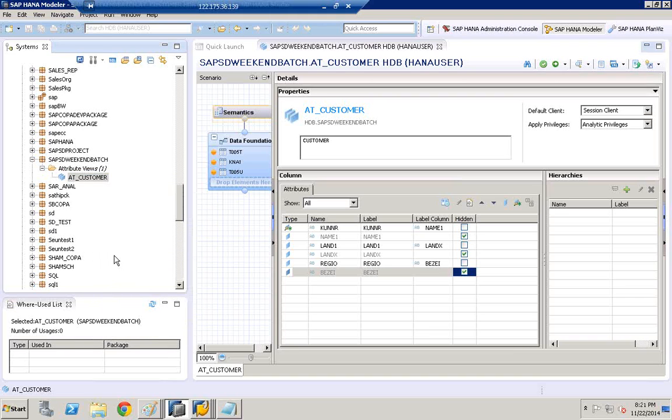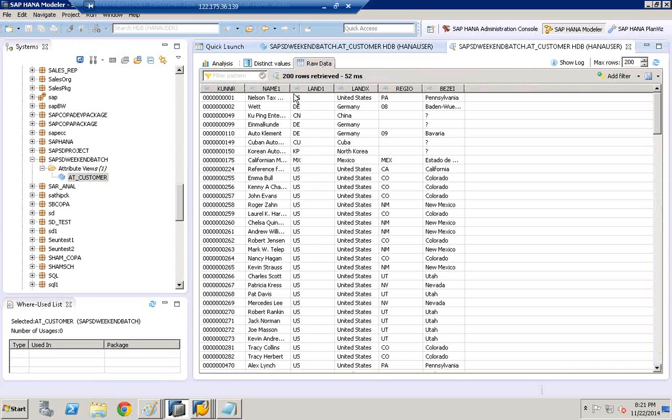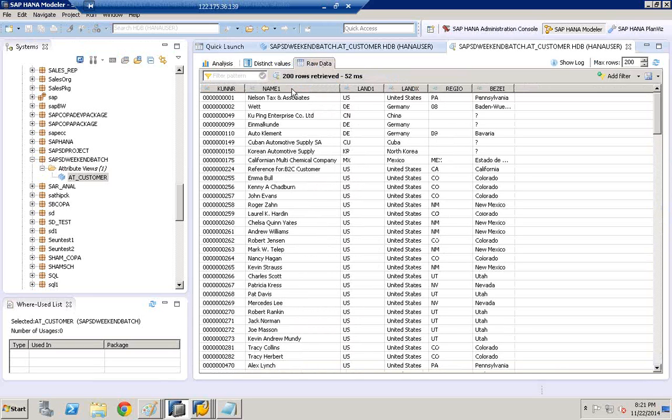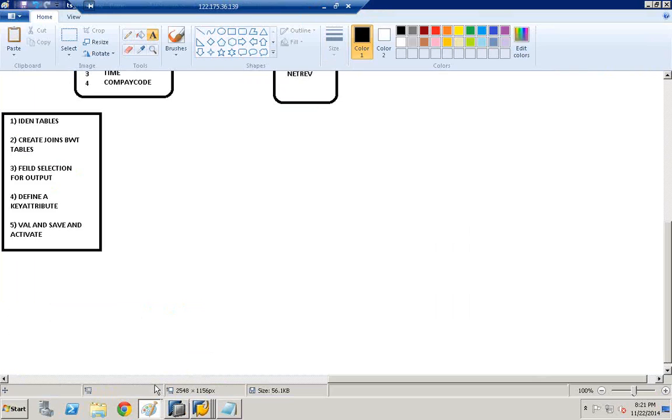Once you click data preview, click raw data, and here you would see 001 is customer, US is United States, and PA is Pennsylvania. Please see, by combining all these three tables, I was able to fulfill the customer requirement.